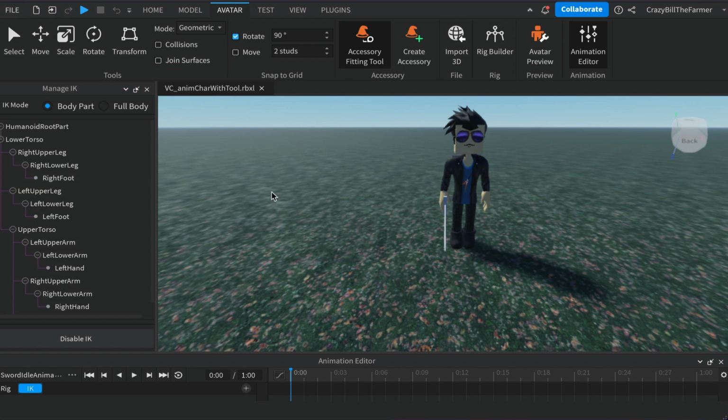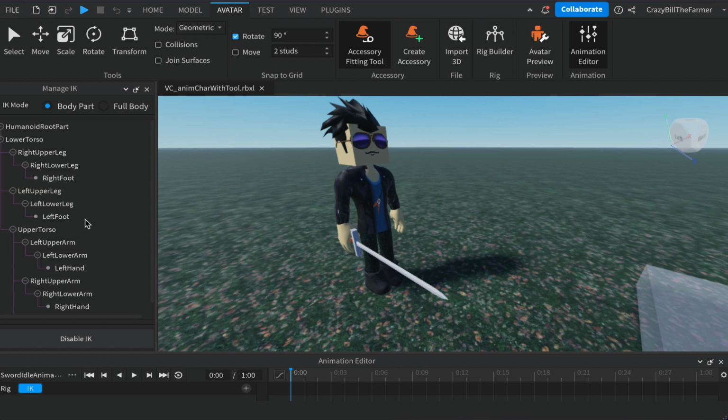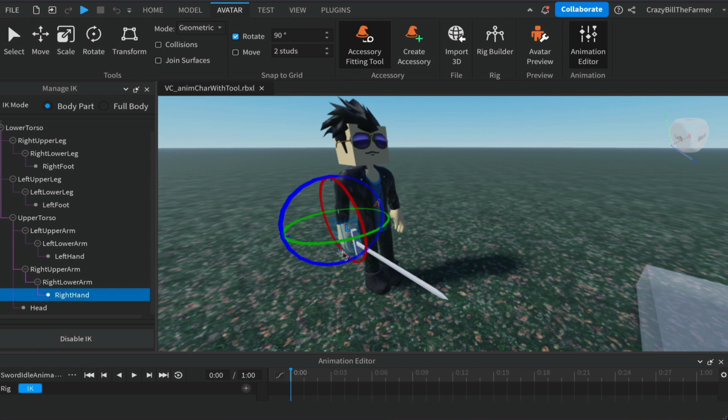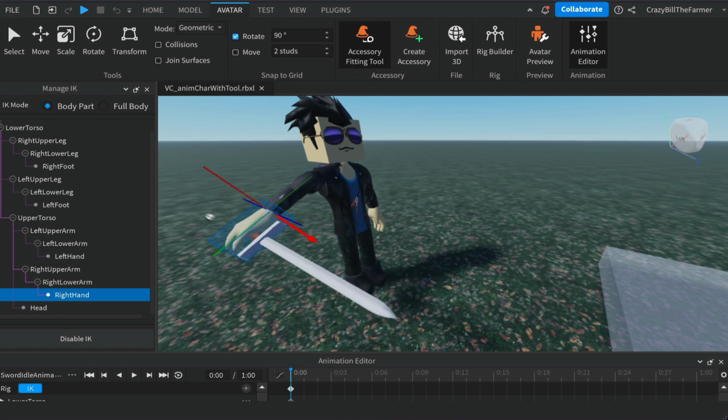Alright, once you have this up here, we're just going to examine a couple of things in here before we start animating. And the first one is up here, this IK mode, and you'll notice we have body part and we have full body. So looking at our rig, if I come down and select in the list here, we're going to select the right hand, which is the one holding the sword, and I then click on the move tool. Right, we're in body part mode. So if I move this, any of these arrows, the sword should move with my hand, and it's just moving my body part at the moment.